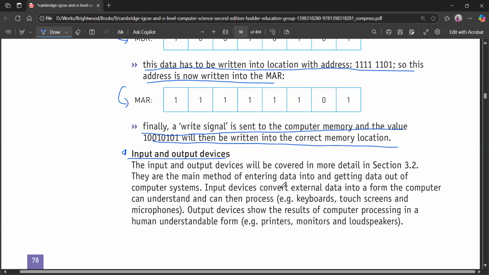Input devices convert external data into a form the computer can understand and process. Output devices show the result of computer processing in a form humans understand, like printers, monitors, and loudspeakers. So input is to enter the data, and when we want to get it out, we use output devices.